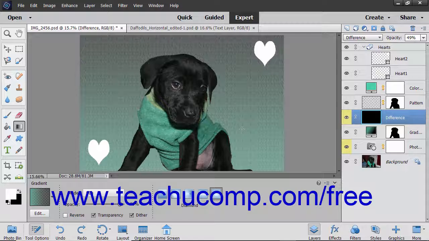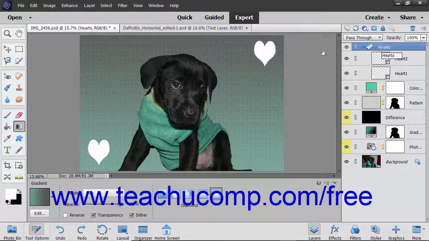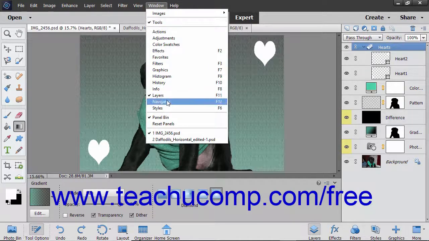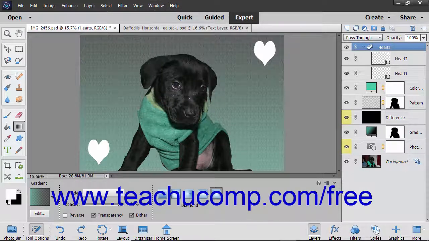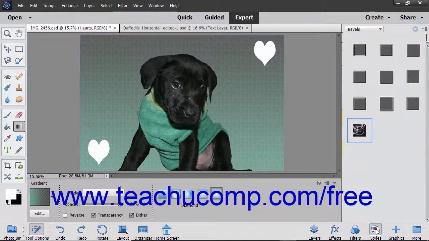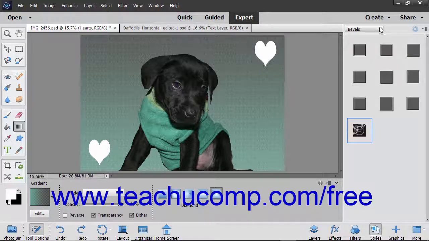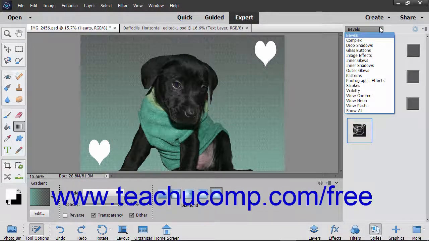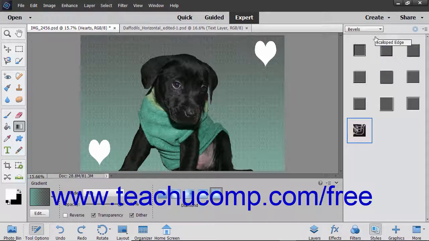To apply a layer style, select the layer to which you want to apply a layer style within the Layers panel. Then switch to the Styles panel by choosing Window, Styles from the menu bar. If using the basic workspace, you can open this same panel by clicking the Styles button towards the right end of the taskbar. Use the Select a Type drop-down at the top of this panel to select a category of layer styles to show within the panel. Click a layer style to apply from the choices shown within the panel to apply it.